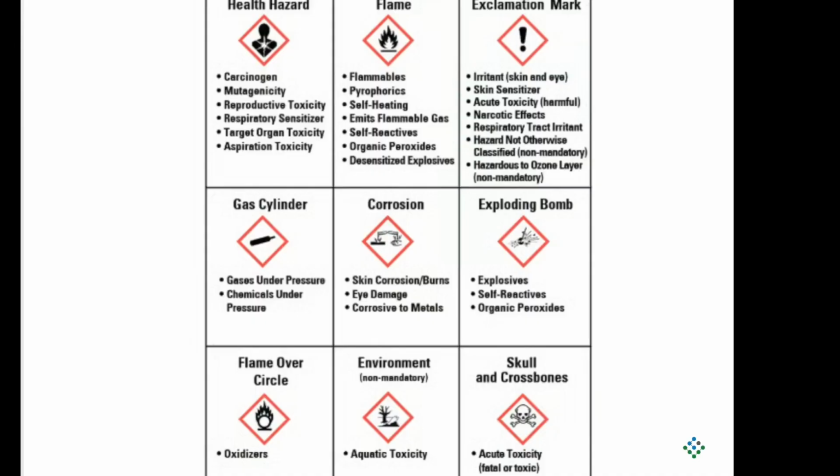All manufacturers and importers must create, keep up to date, and supply SDS for every hazardous chemical they produce or bring into the country. REACH mandate also requires that all SDS must be provided in the official national languages of the specific European member state where the product is sold.